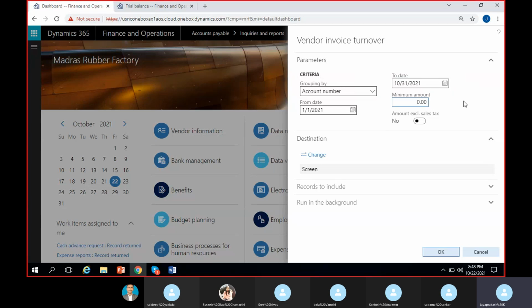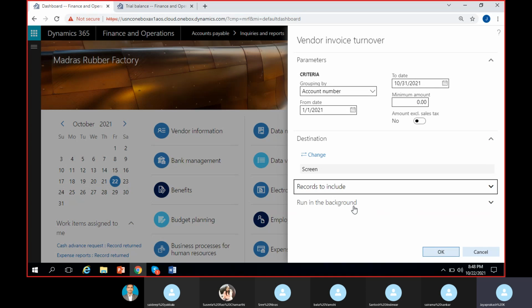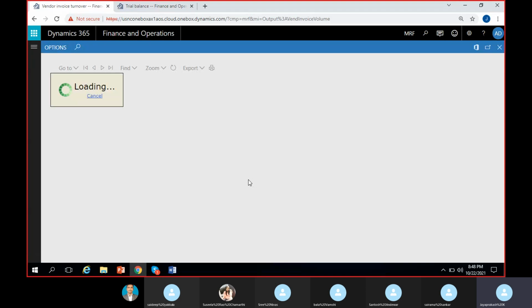For minimum amount, it is asking, I don't want any minimum amount. Amount excluding sales tax, no, I want all the amount including sales tax. You can give filters, like if you want to run for one vendor, or for one country or region, in case you're selecting a tax number. I can select this and run this report in Word.